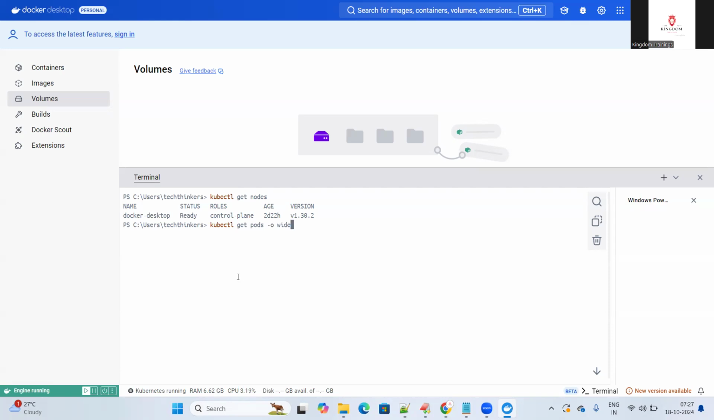Usually kubectl get pods will give you the pod details. If you need more information about the pod, you can run a command like kubectl get pods -o wide. I'm just running kubectl get pods -o wide. You can see more details about the pod, like the status of the pod, ready, restarts, age, along with these details.